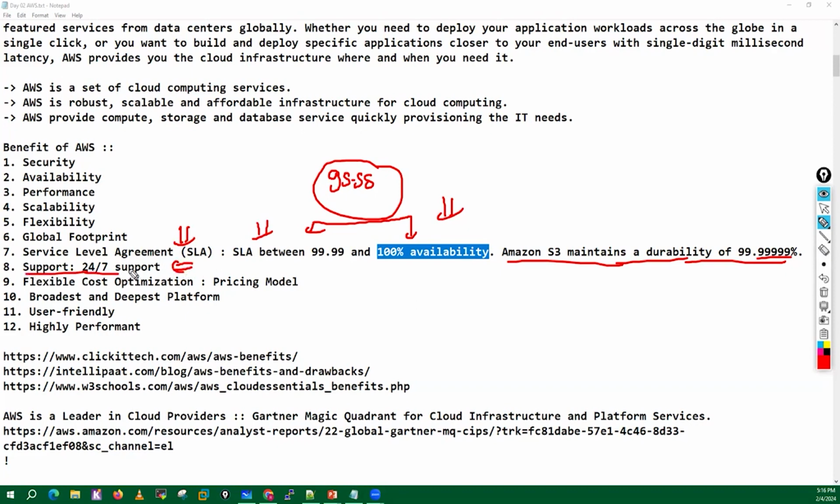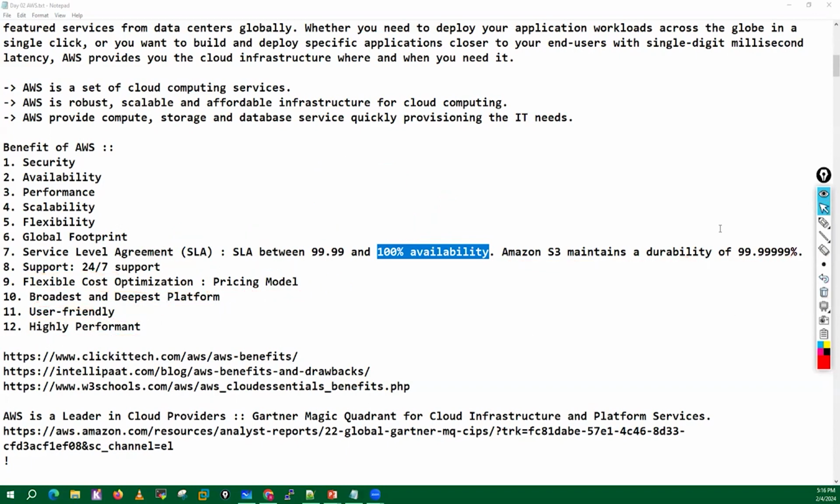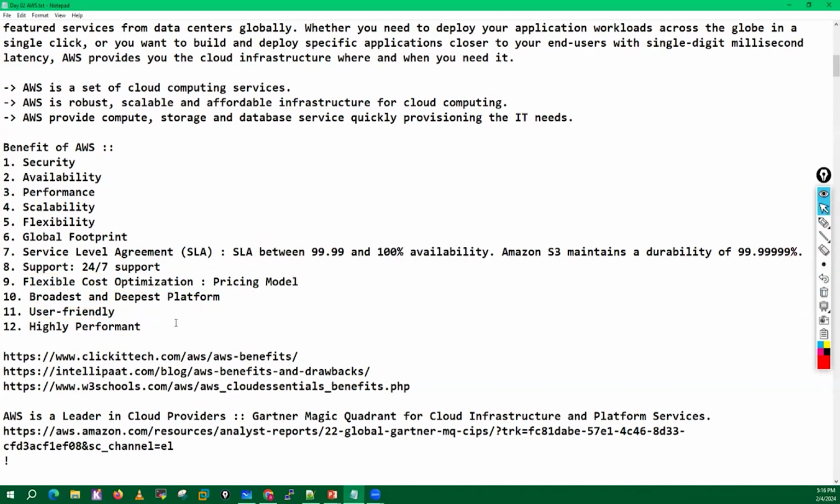They will give you 24 by 7 support. Flexible cost optimization, they have a very good pricing model. You can go with the pay as you go model, right? You can also choose resources on the basis of a term based plan. You can purchase for 1 year, 3 year, 5 year, right? Broadest and deepest platforms, user friendly, highly performant. Means whatever resources they have, they have very high performance and all, right?